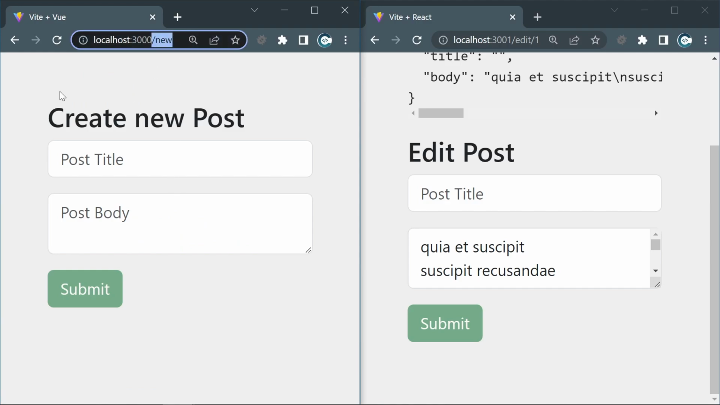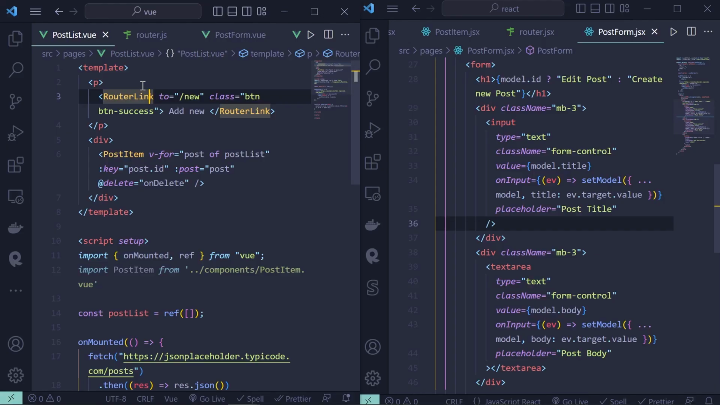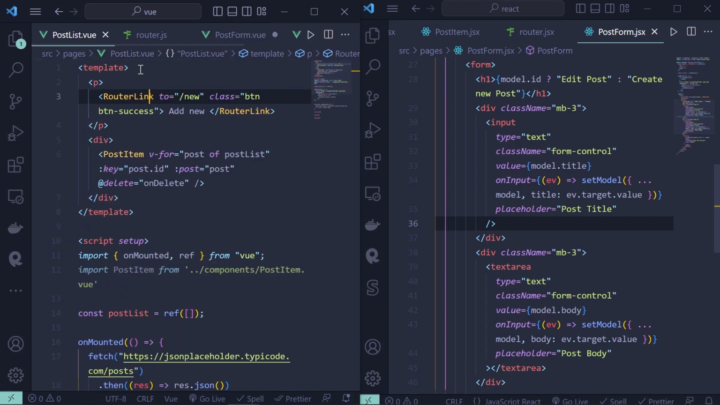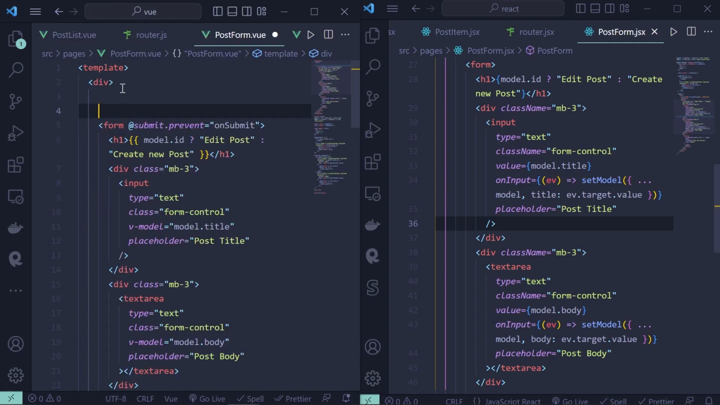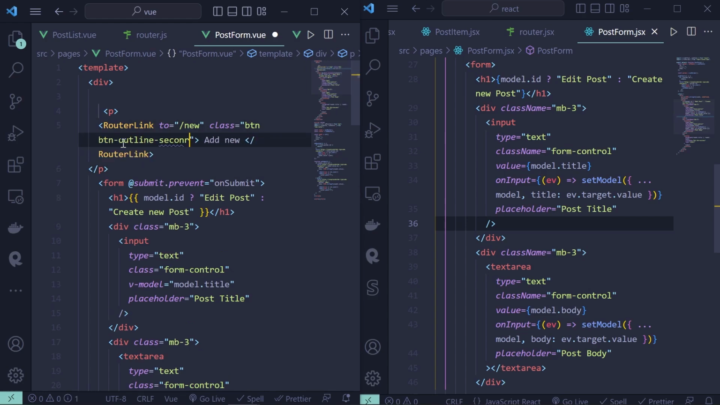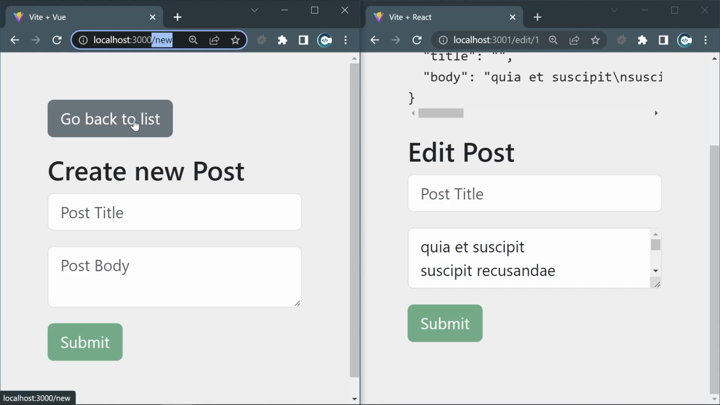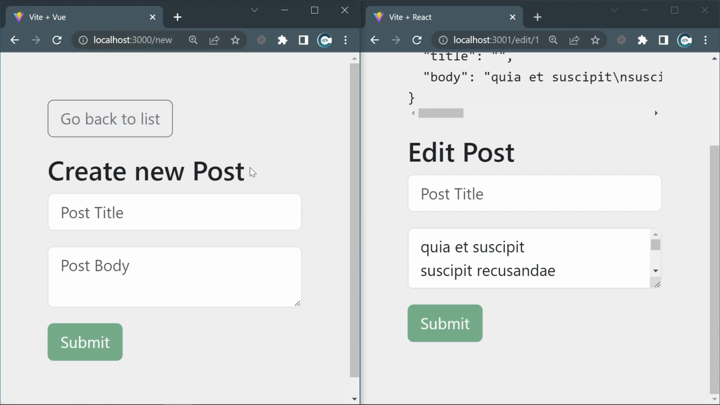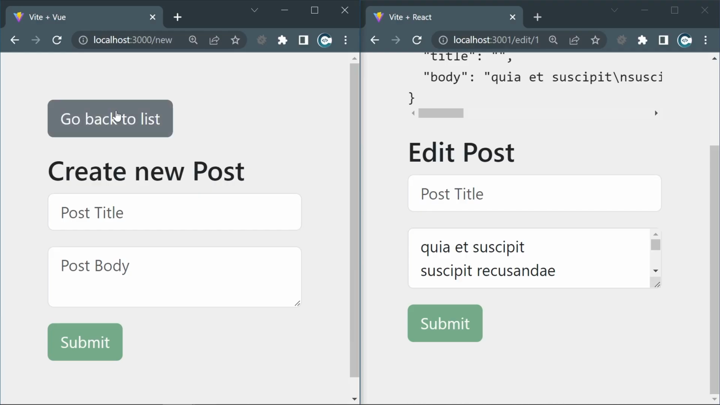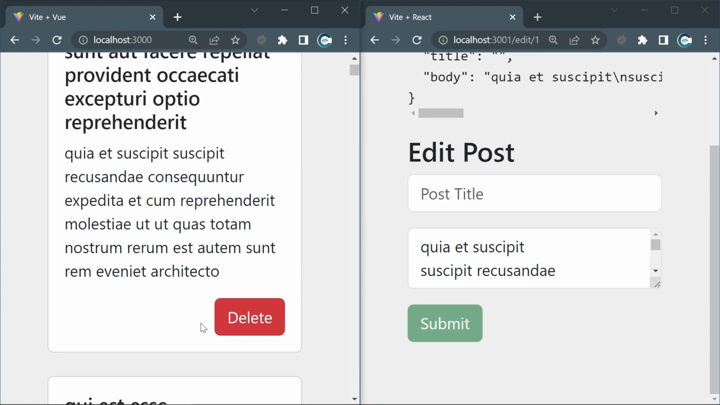Well, let's add another button right here to go back into the list. So let's go in the post form, and at the very top, let me actually copy the following paragraph, put this right here. Let me change this into btn-outline-secondary, and maybe the text right here will be "Go back to list". Let's save this and have a look in the browser. When you click on this, it's going to stay on new because we have to change this into something like /. So when we click on this, we go in the list, click on this, we go in the form.